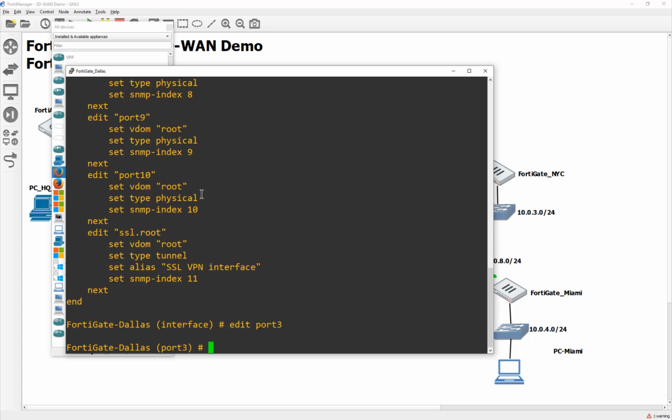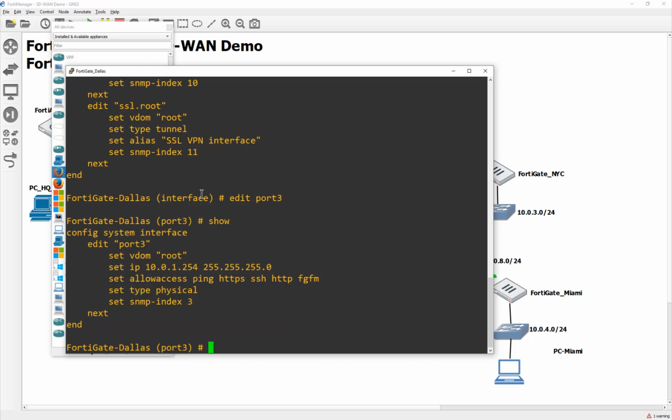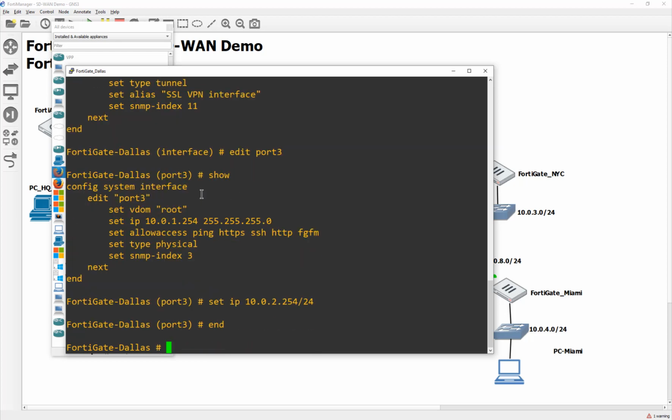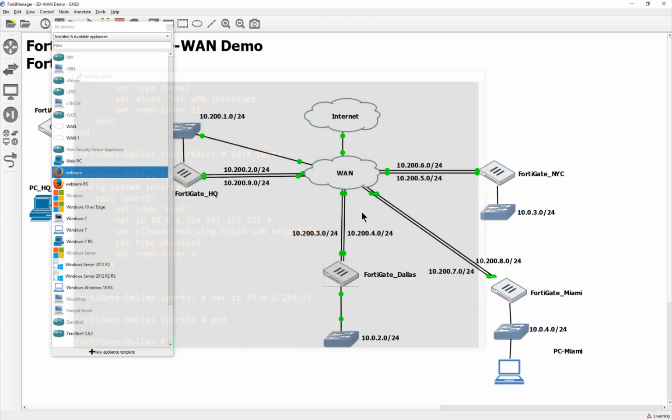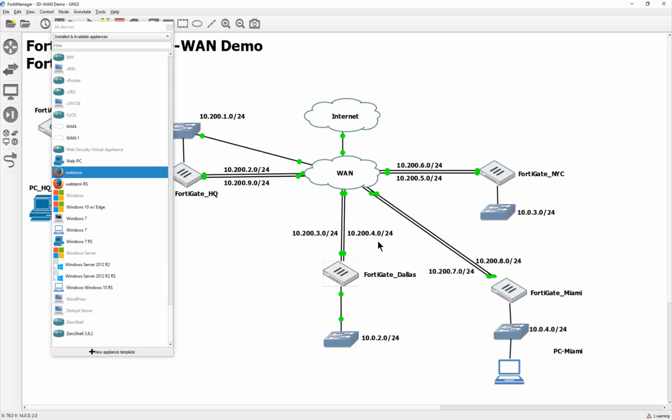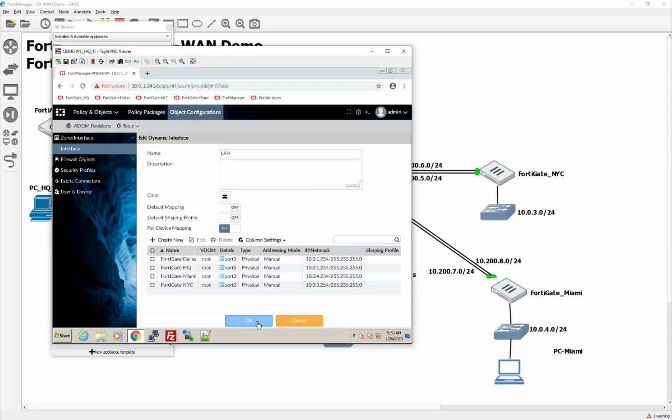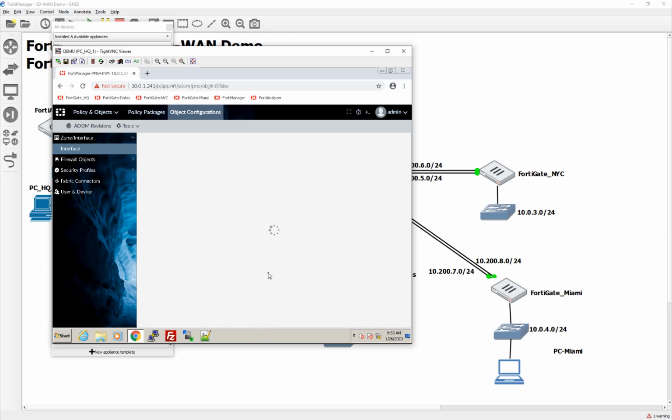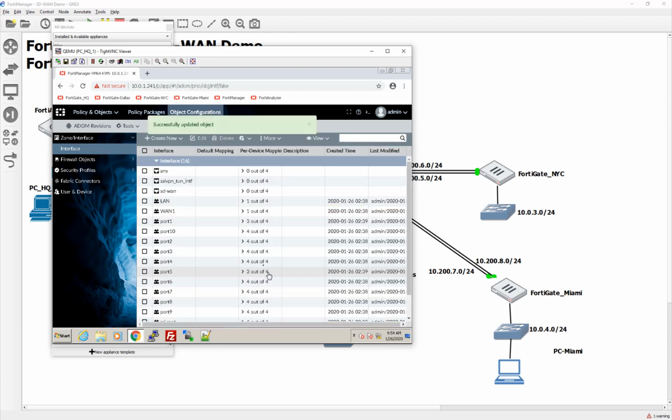All right, and then we'll do a, there we go. We'll just say set IP to 10.0.2.254. There we are. I'll probably have to do an auto update up, but it should actually do that automatically. So there we go. Now I'll be able to match up that LAN.